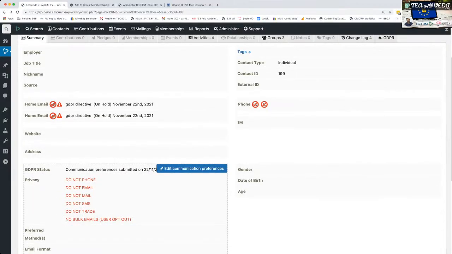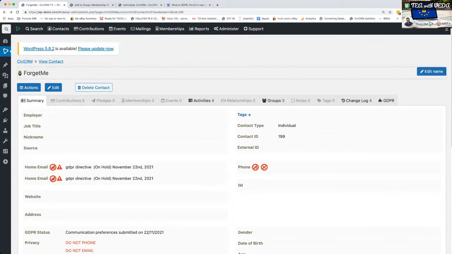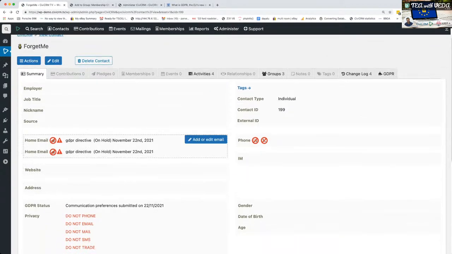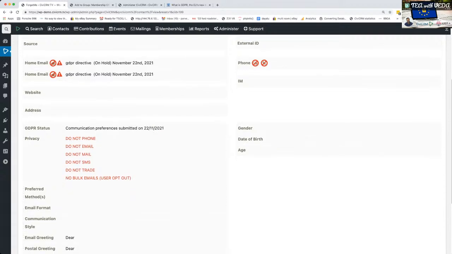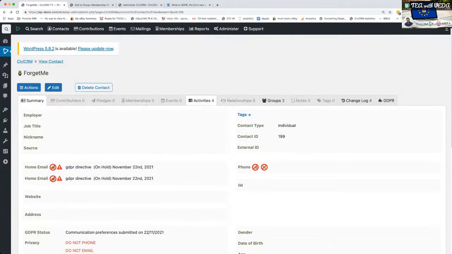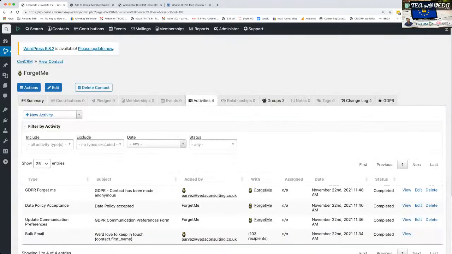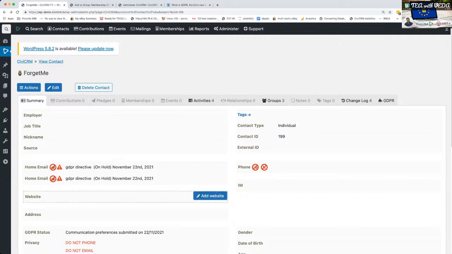So I can see now the context has totally changed. The name has gone to forget me. The home email address has changed to GDPR directive. So I made a mistake when I was doing the configuration. I thought it was first name, surname, and I put GDPR directive into the surname, but you could put whatever email address you wanted in there to set them to. Set all do not trade stuff, and it would have knocked off any activities that I told it to, removed me from any groups that I told it to, and removed any custom data, so phone numbers, etc., will become unavailable at that point.